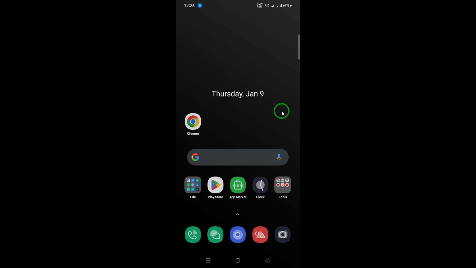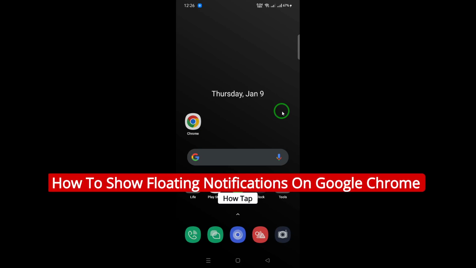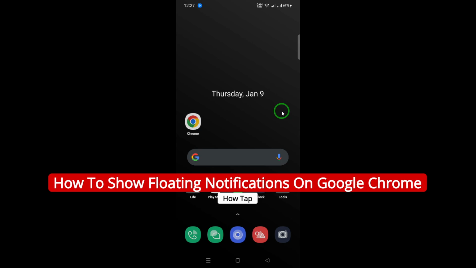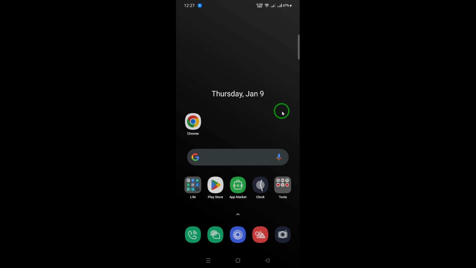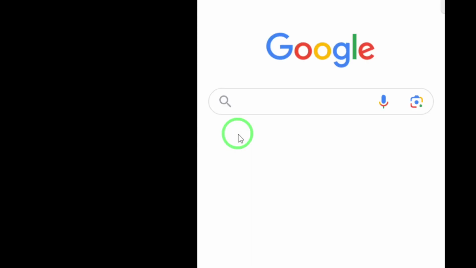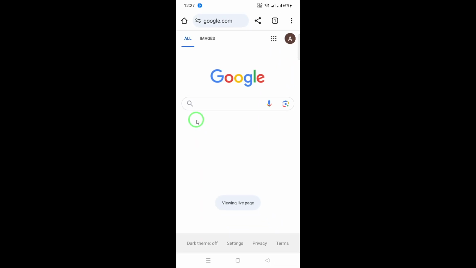Welcome. In this video, we'll explore how to enable floating notifications on Google Chrome, allowing you to stay updated without interrupting your workflow. Let's dive into the steps. First, open your Chrome browser. If you haven't already, make sure you have the latest version installed for the best experience.